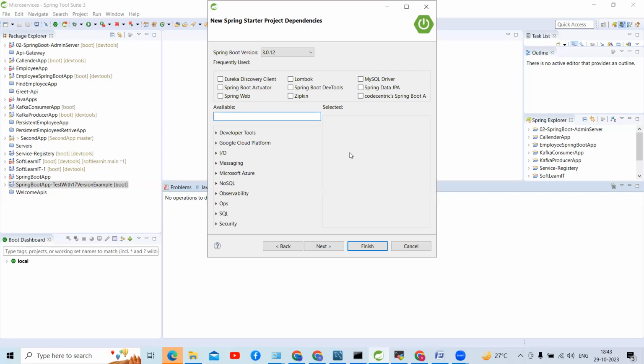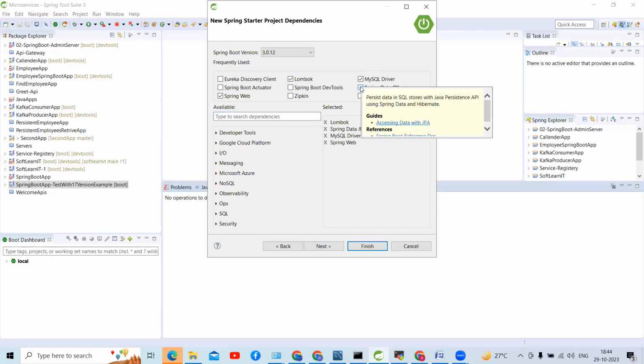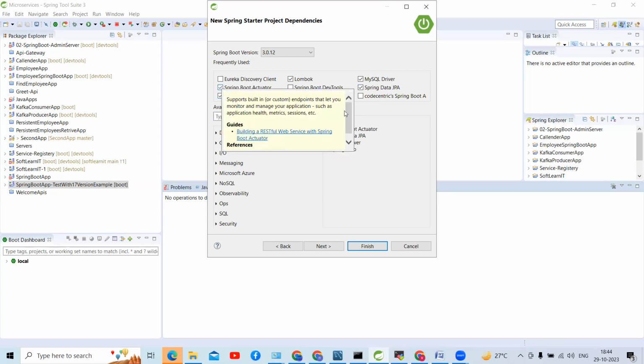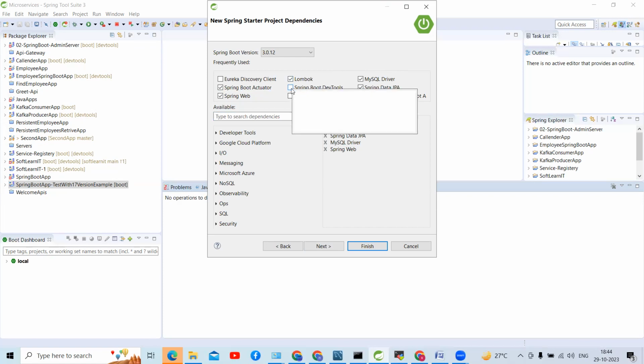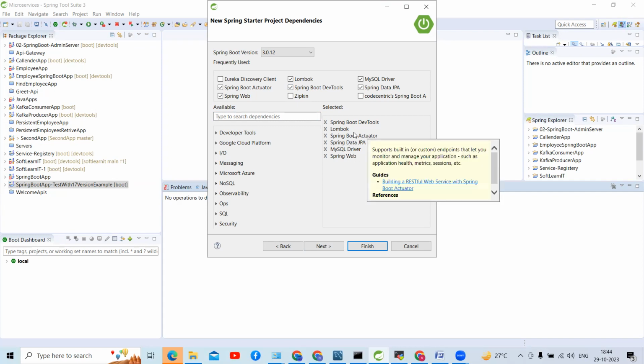What are the dependencies we have to select? Please select here. First of all, I search for Spring Web, I require Lombok, the MySQL driver, Spring Data JPA, Actuator, and DevTools. So these are Spring Web, MySQL driver, JPA, Spring Boot Actuator, Lombok, and DevTools.